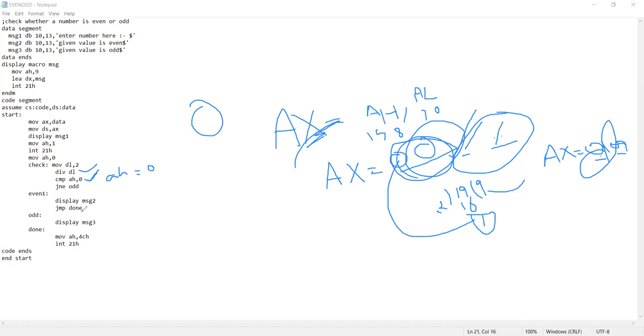Now I am continuing with the statements. If it is equal to 0, the even block is executed. Otherwise, it will jump to the odd block. Even and odd are the labels we are using in our program. The even block means display message 2. What is message 2? Display is a macro name and message 2 is the argument name. Message 2 says the value is an even number. Otherwise, it will jump to the odd block.